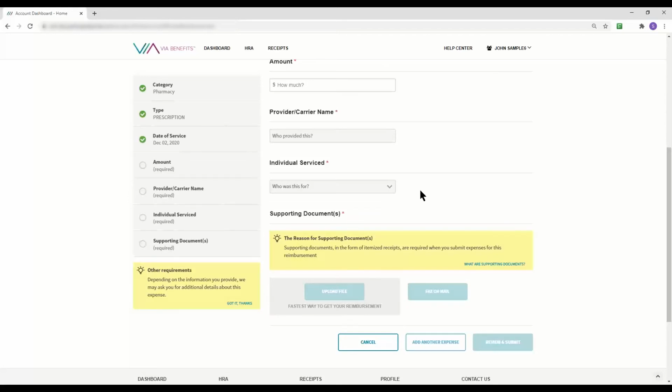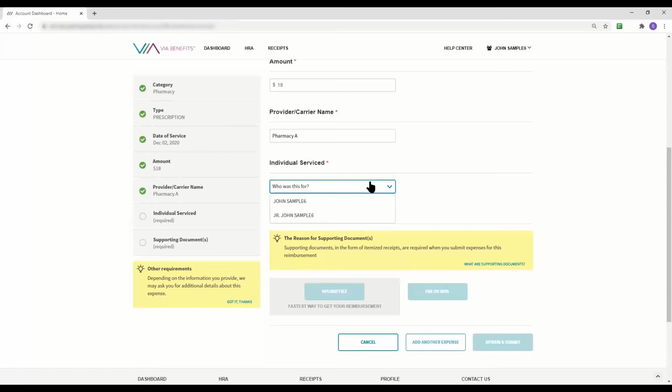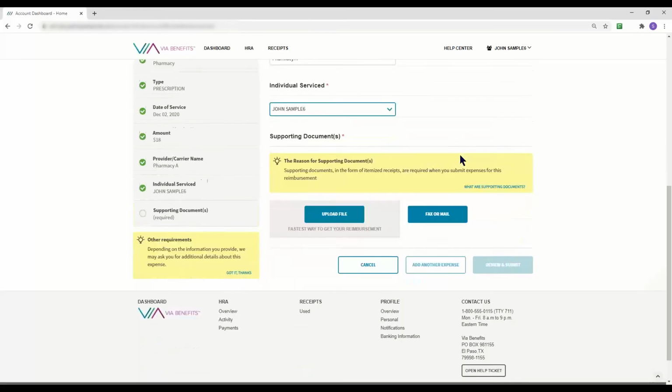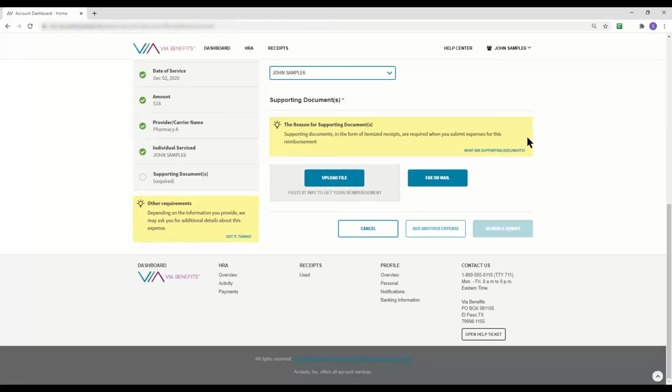Enter in the amount you paid for the good or service. Next, enter in the provider or carrier's name. Then use the drop-down list to select the individual the service was for. Last, provide your supporting documentation.